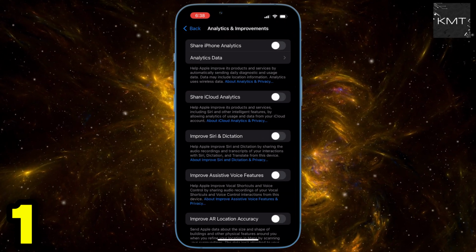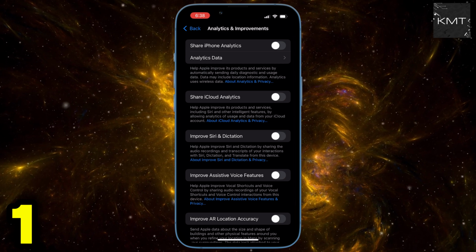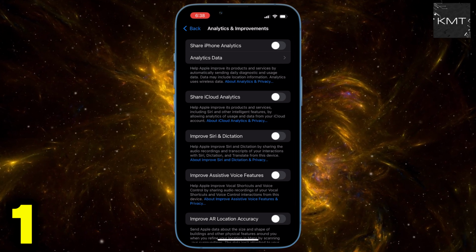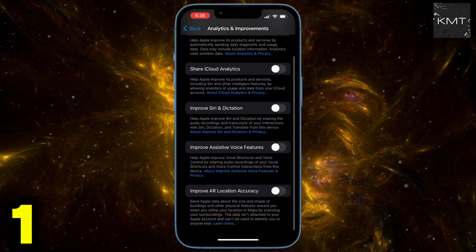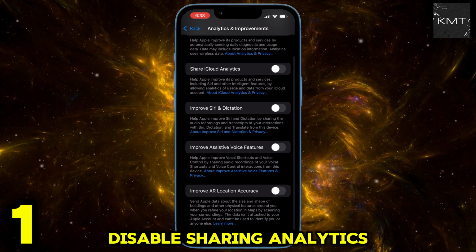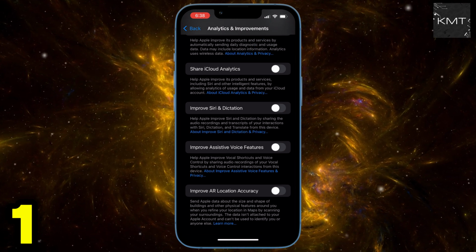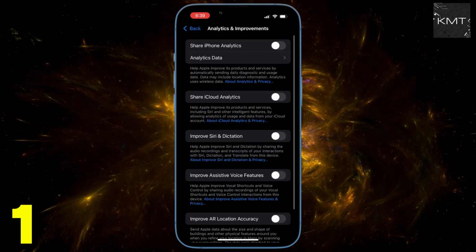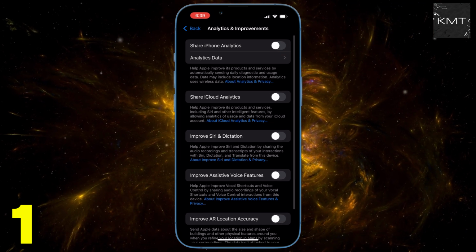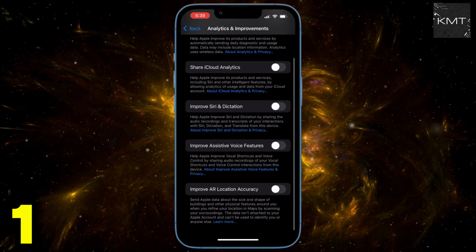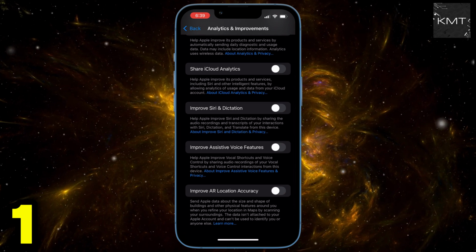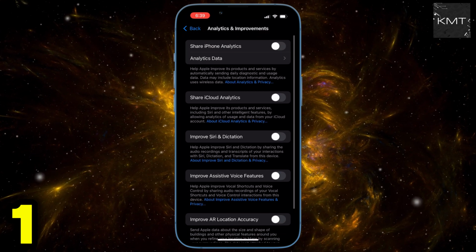You will notice, depending on the options you selected when setting up your iPhone, that some of these settings are enabled while others may be disabled. We recommend disabling all these options to keep your personal data from being shared with Apple. Some of the data here is very sensitive and it's up to you if you would like to share this data with Apple, but we recommend having all these options disabled for privacy reasons. Let's move on to setting number 2.